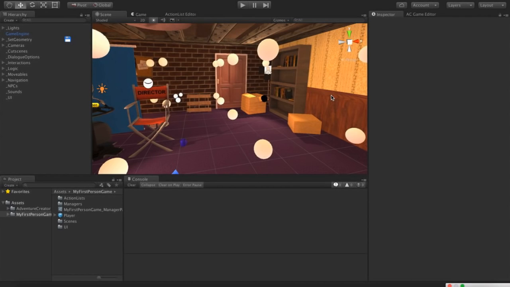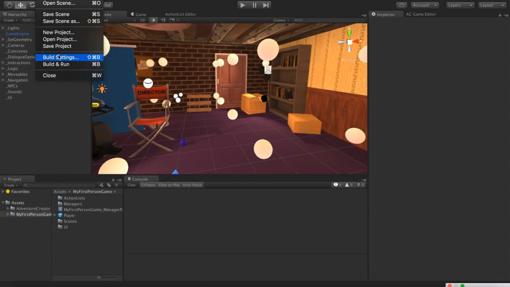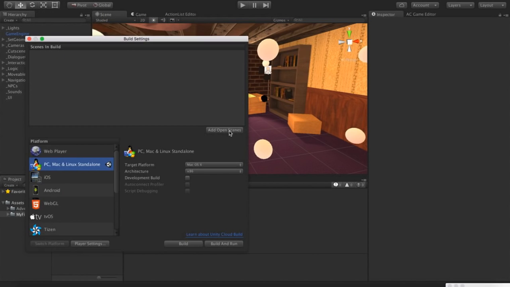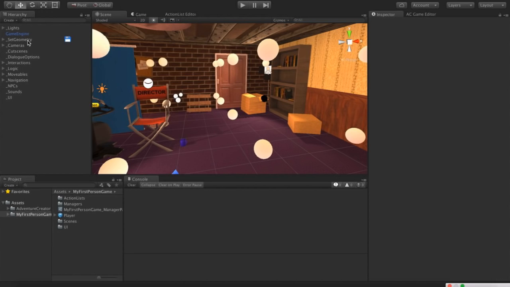We're now going to introduce the physics demo into this project because we're going to make another scene using that demo's assets. Before we do so, we're just going to make sure that this scene is added to the build settings, which I can do from File, Build Settings, and then Add Open Scenes. So I've added my basement scene.